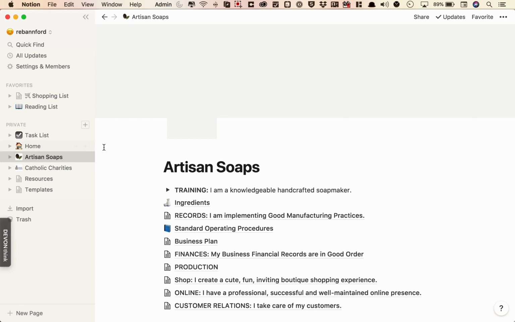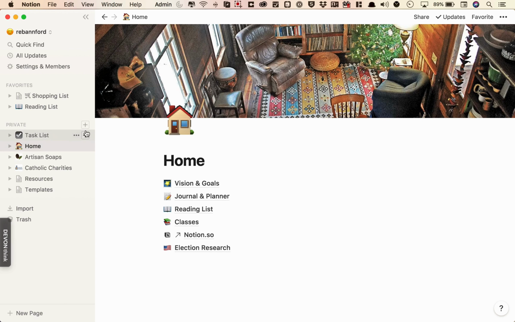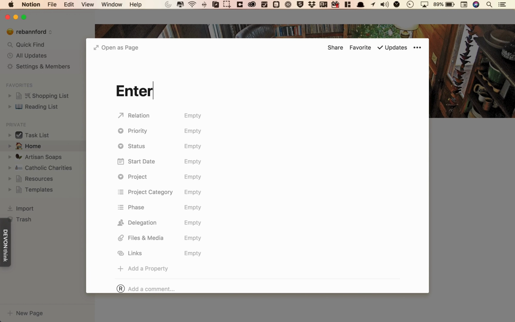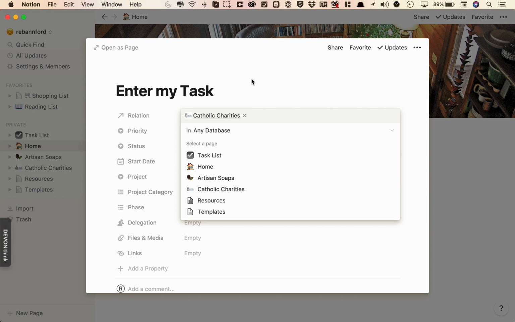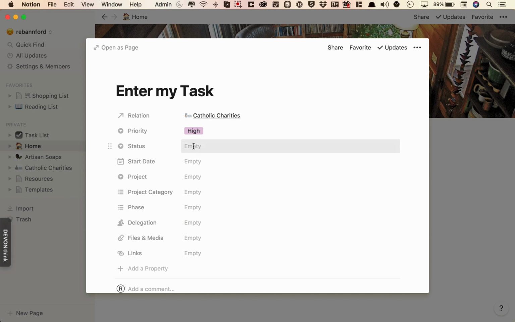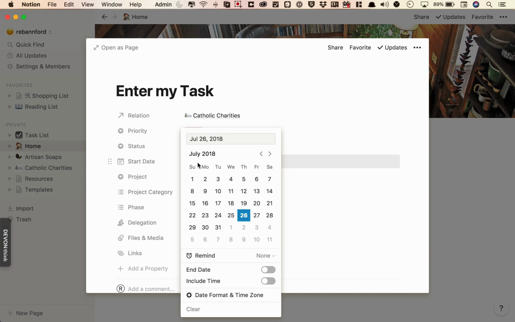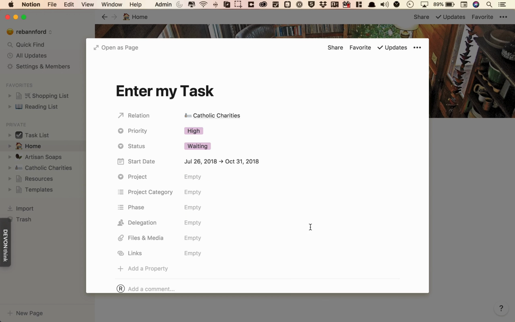If I'm someplace else, let's say I'm in my soap shop or at home, and I just want to drop a task in there, all I have to do is hover over this and click that plus button, enter my task, and pop it in. Let's say that's related to Catholic Charities, and it's a high priority. It's waiting because I haven't started it yet, but I need to get going on it. I could put in a due date, let's say it needs to be done by the end of October.